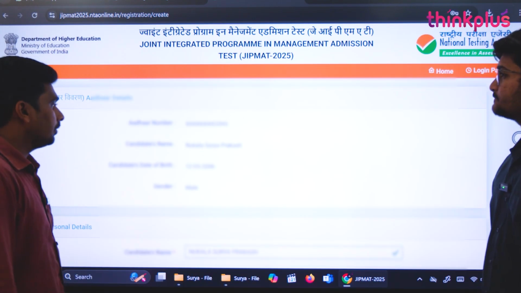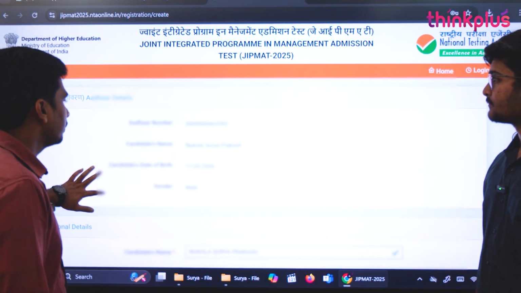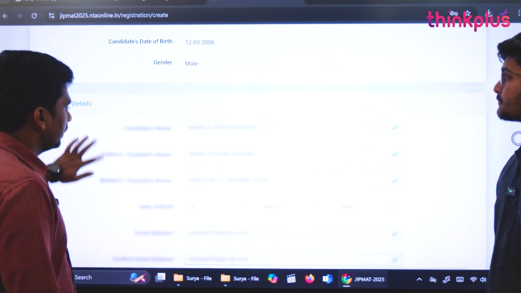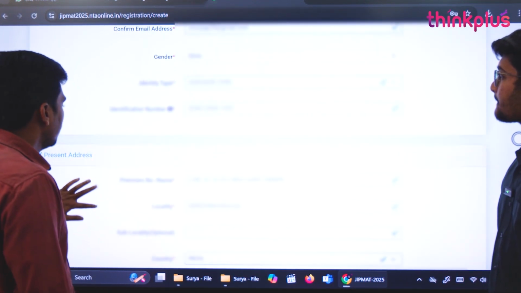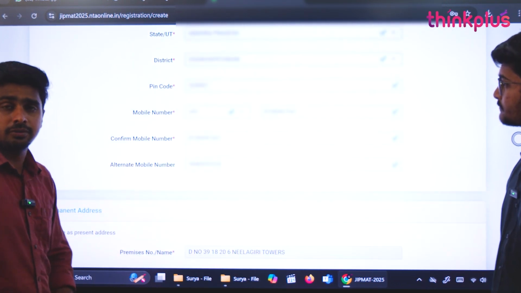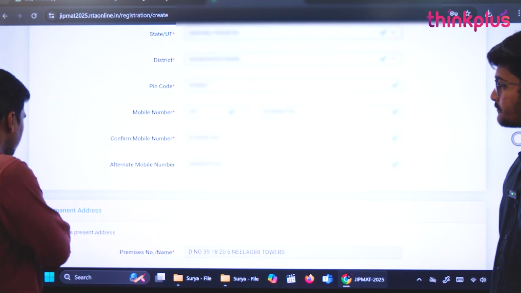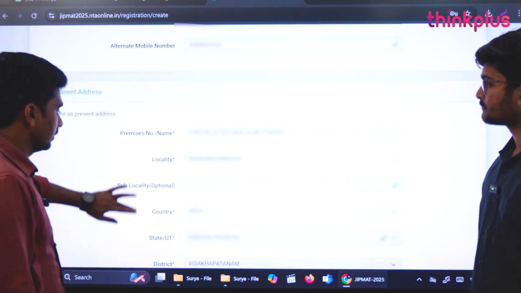So here we have filled all the details, and some of the details are actually fetched based on the Aadhaar number, name and everything. And here I fill the other details, date of birth, email address, identity type, and present address. Here it is also given permanent address and present address. If both are the same, you simply click here the same as the present address. In case both are different, you have to enter both the details.